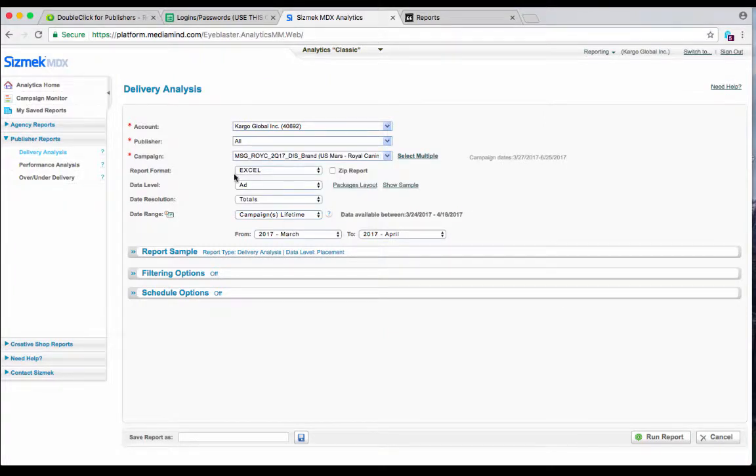Once you select that, you'll always leave this format at Excel. To note, data level must be at placement if you want to look at the placement level, which you'll always want to do. Then you have the choice if you want to look at this report. So I usually select totals, but sometimes I do select days. It's really how you want to view it and what you're looking at. So you may have to choose days, but let's just choose totals for now.